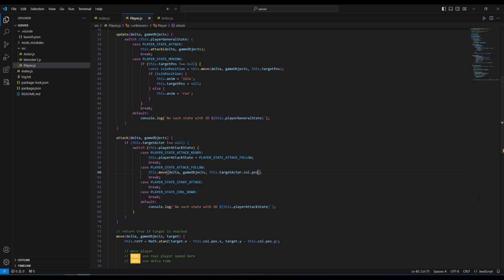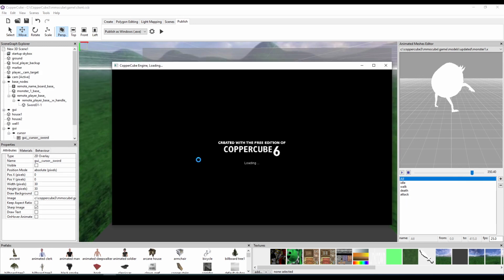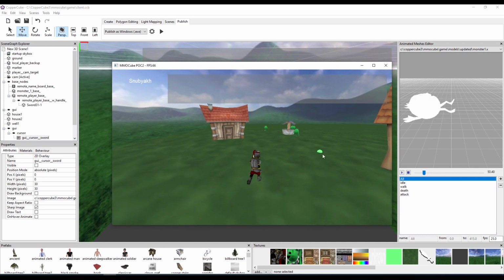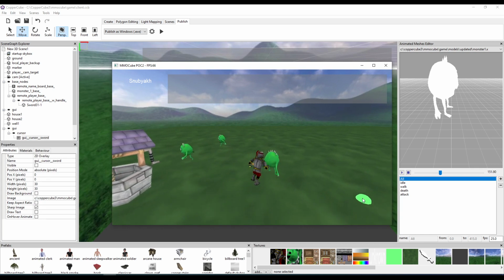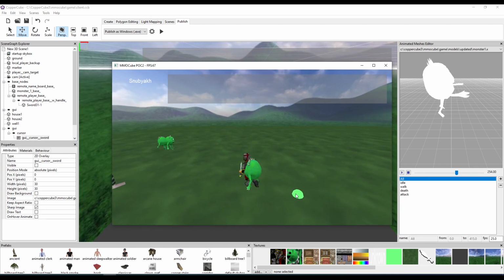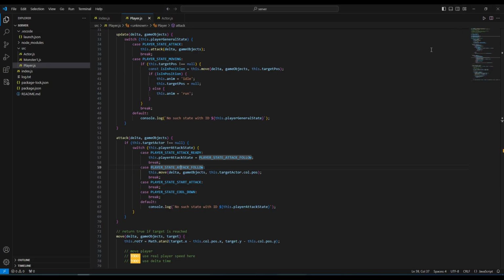So now, in case I understood everything properly, in case we click on an enemy, we should start following the enemy instead. Could you move somewhere? Well, it seems like we're moving. Yes, so now we're moving into the enemy position, as you can see. Okay, so this is the first part.